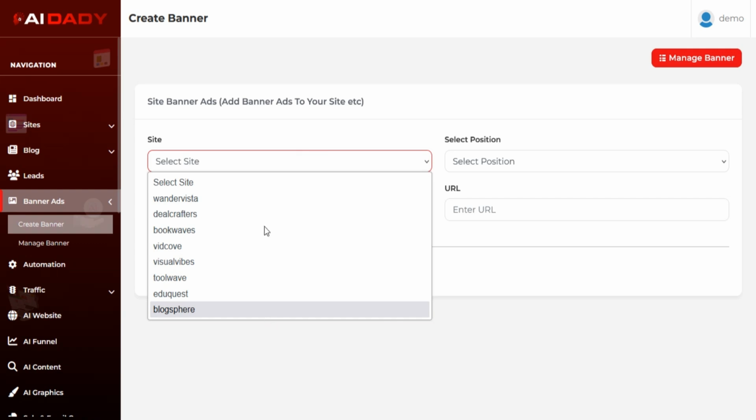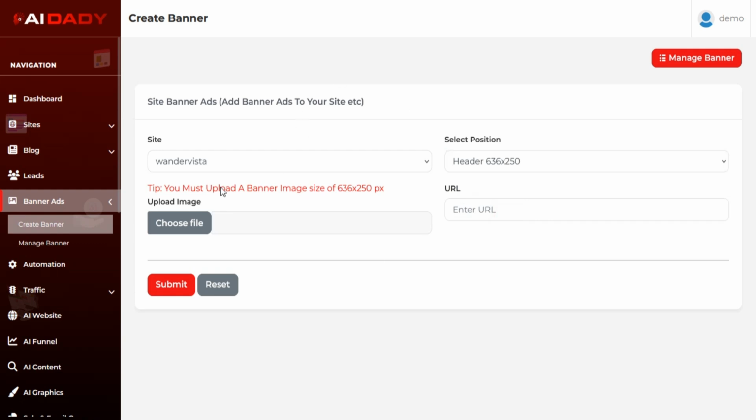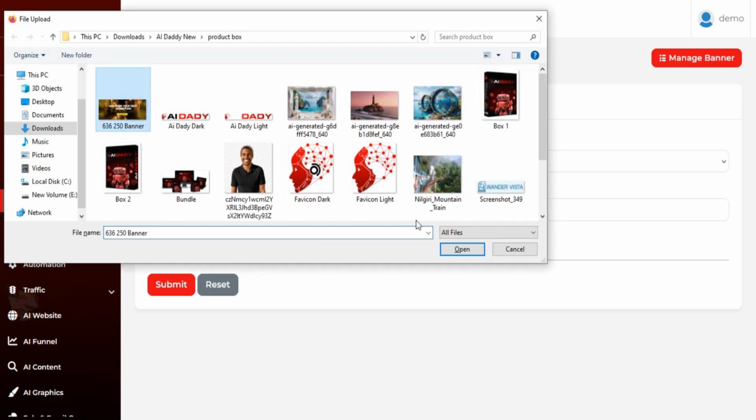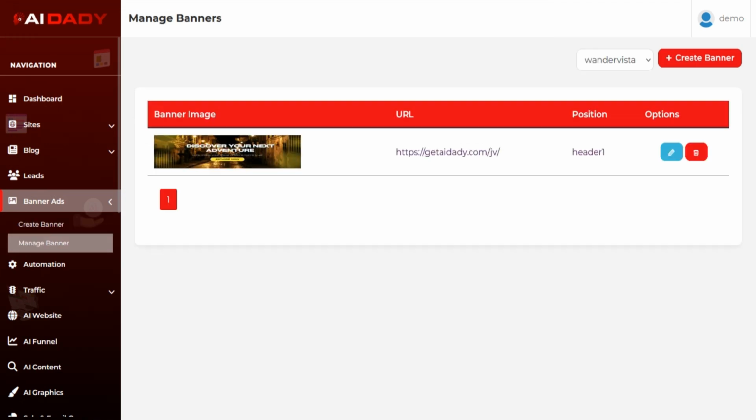Select your site. Select your banner ad position. Upload banner image according to the suggestion. Otherwise, your banner will look inappropriate on the site. Now insert your desired URL. Click on the Submit button.